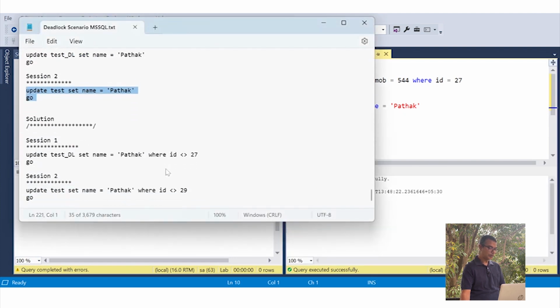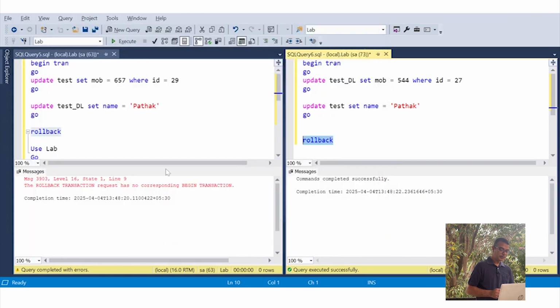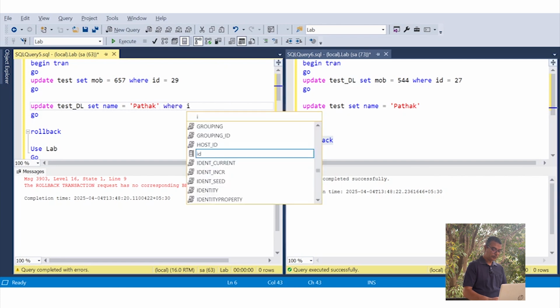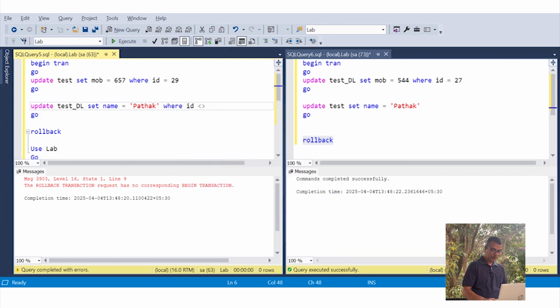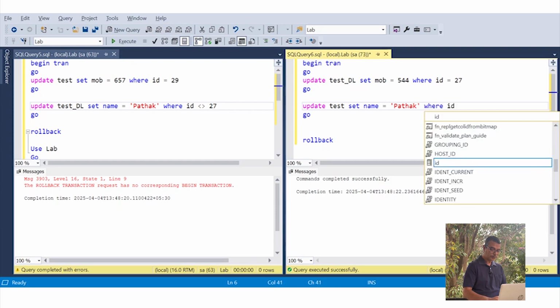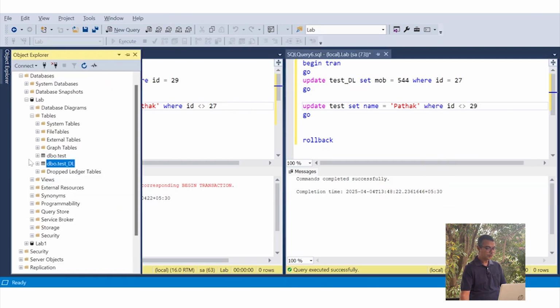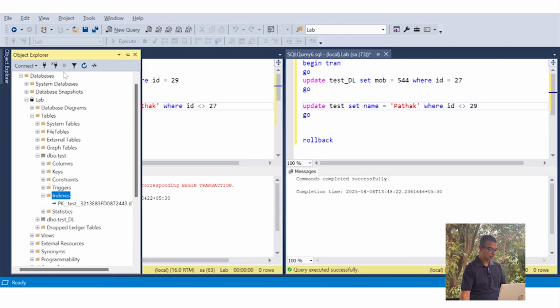Now, how do we solve it, right? We have seen the scenario. Since we are hitting all the rows, that is why you have the issue of blocking and deadlock. What if we put where ID is not equal to 29 on the test DL table, and 27 on the other table? So, we update here where ID is not equal to 29.